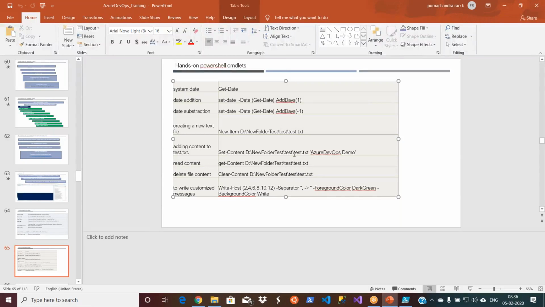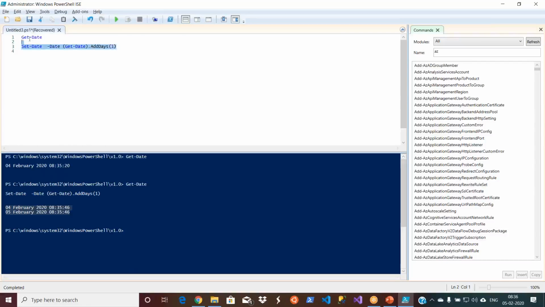So we created a file, right? To the test files, you can add content, you can update content, or you can delete, or you can append the content, right? So these are all the commands that you have. For adding content, you have the Set-Content command. So the set command, set content, and then the path.